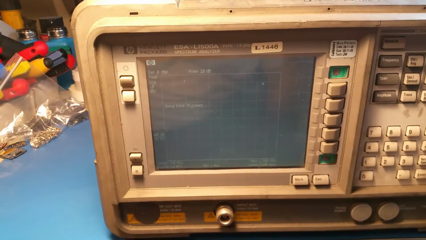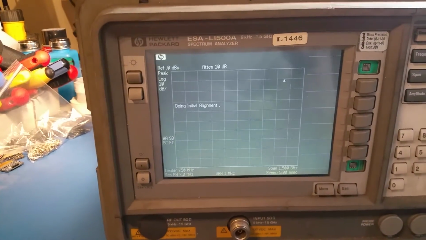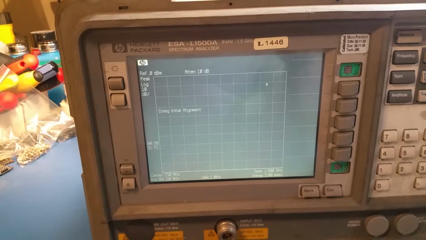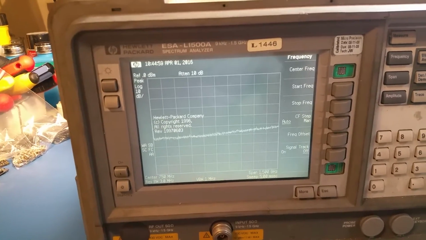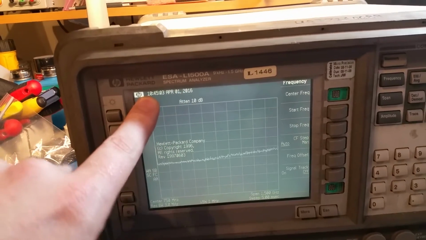So, there you have it. It's doing its initial thing. I saw the pass screen, so I know that it works. Yeah, see? Hell, even the damn date and the time is right. Well, time's wrong, but date's right.